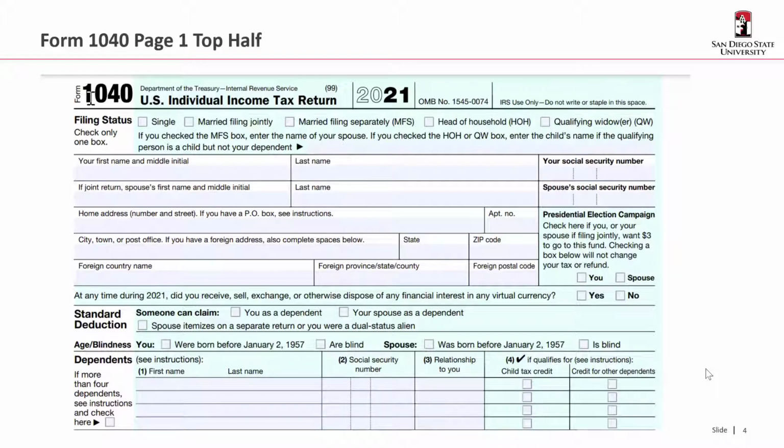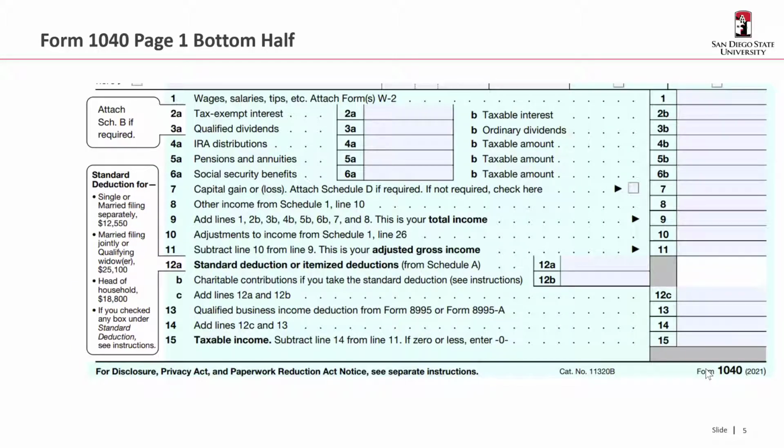Then if someone can claim you as a dependent, you're required to check that box. And again, we'll talk about dependency in a little bit. And then there's some boxes for age or blindness. Again, that's part of the standard deduction. And then you list out any dependents you have. The same thing, we will talk about what a dependent is. So that's really just informational. We don't get to the money part until we get to the bottom half of page 1.